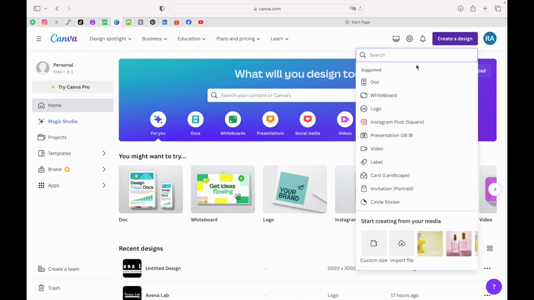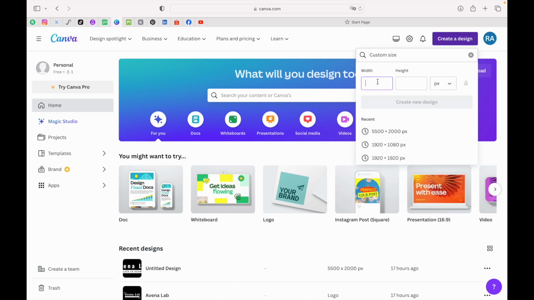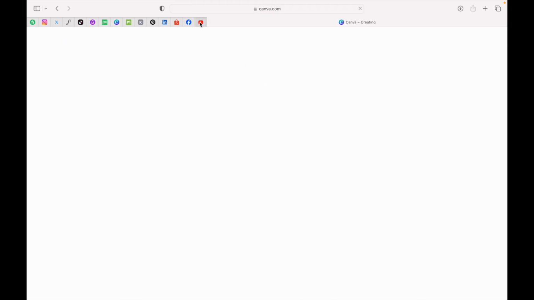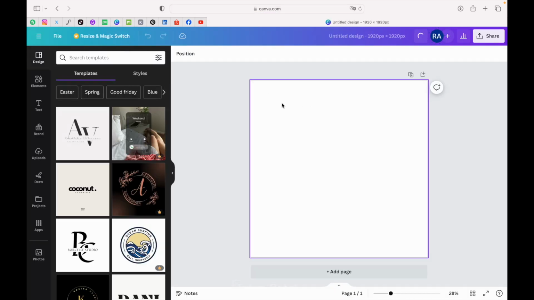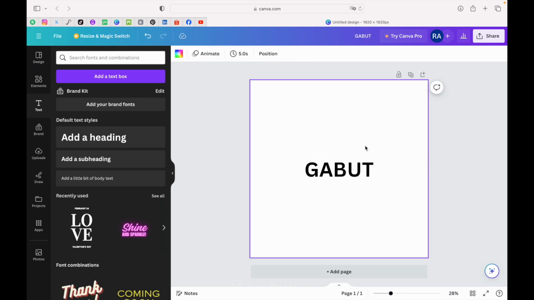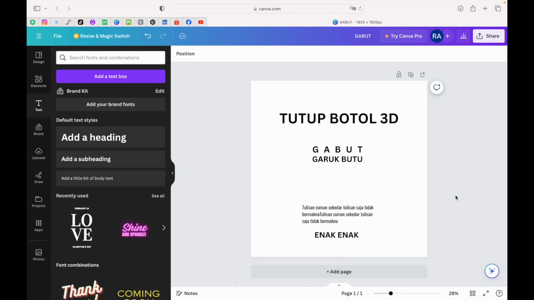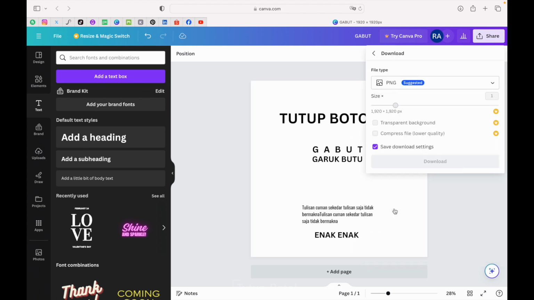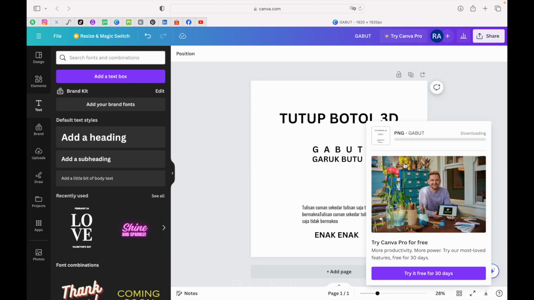Create new design. Just customize the size. Maybe like this. After you over here, just text, add a heading text, just name anything you want. You can customize anything you like over here. Just customize the label like anything you want and go to share, download, and download.